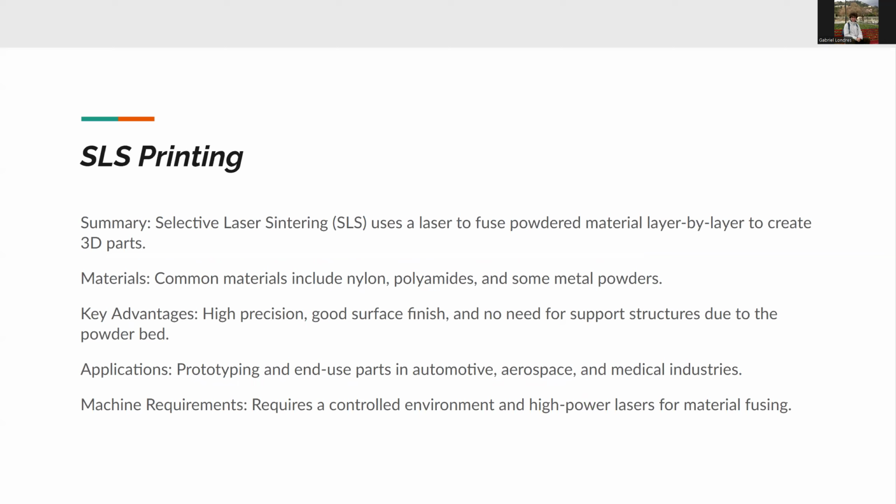So SLS printing, this is selective laser sintering. It uses a laser to fuse powdered material layer by layer to create 3D parts. Common materials include nylon, polyamides, and a couple of metal powders. A couple advantages are that it's very high precision, and there's not any need for support structures due to the powder bed.